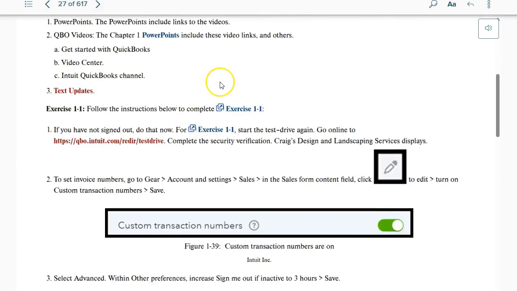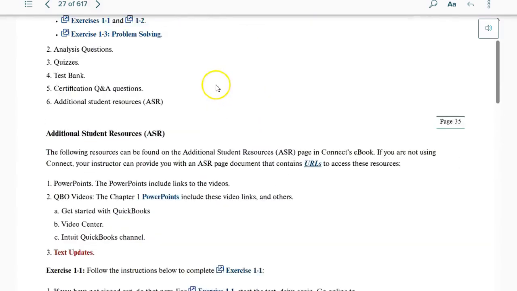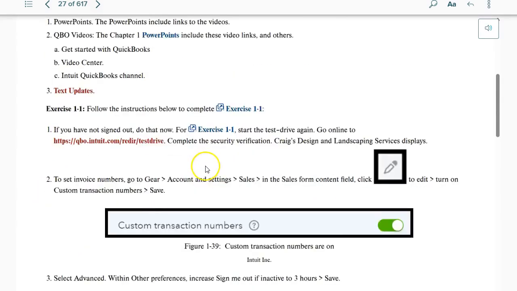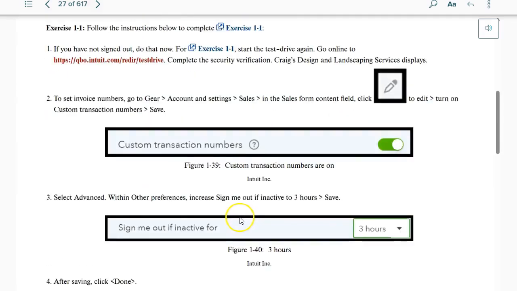All right, so normally when you start the exercises, there's an emblem, but when you get to here, it says exercise 1-1. All right, we are not signing out. You're not going to sign out. You're going to go in there and you're going to follow starting at step 2. To set the invoice numbers, go to gear, account and settings, sales, all right, edit and turn on the custom transaction numbers and hit save. So you're going to follow that direction.